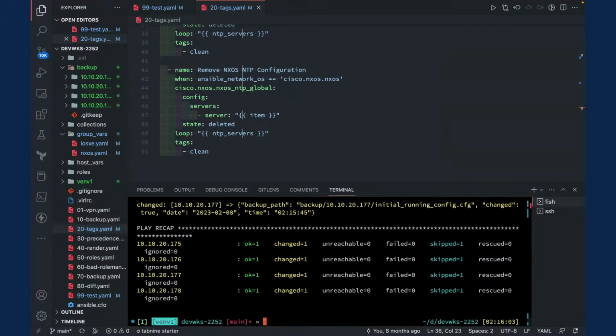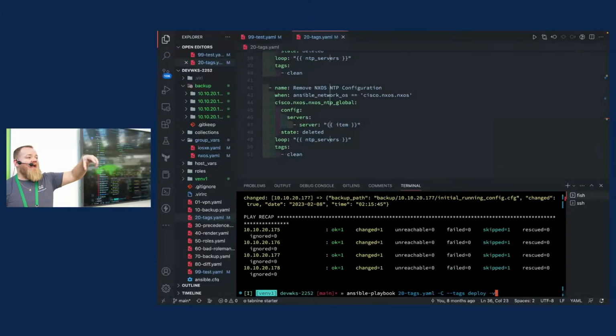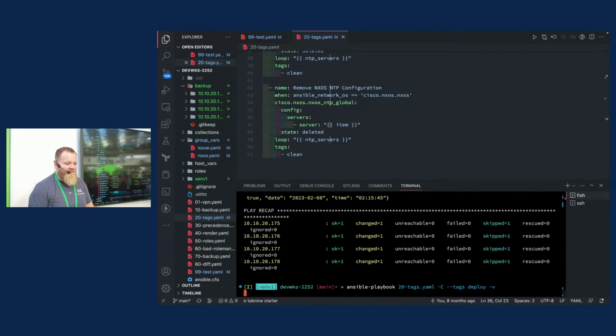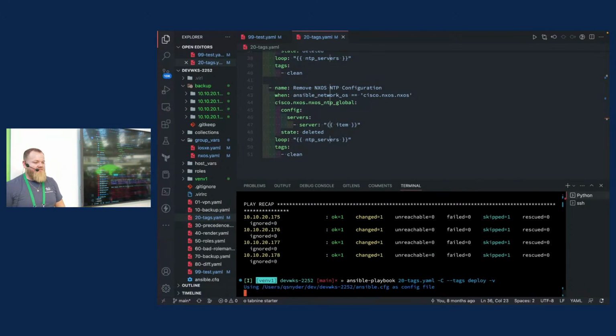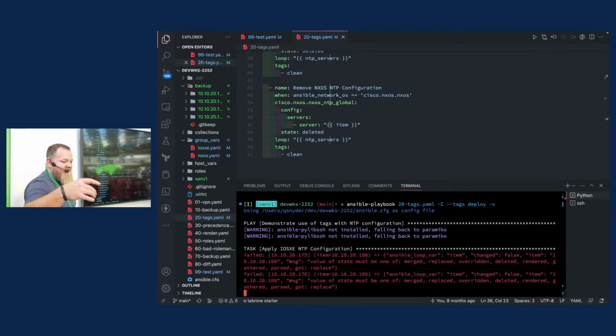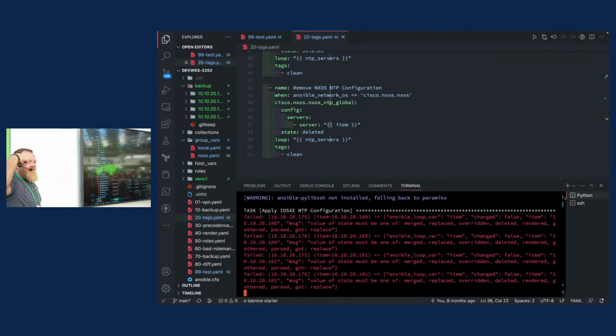So ansible-playbook, and we'll run in check mode first, 20-tags.yaml -C --tags deploy, and you can chain those things together, which is great. So I'm doing check mode, but I'm doing the deploy action in check mode. What this is saying is that there are other items that are going to be removed.